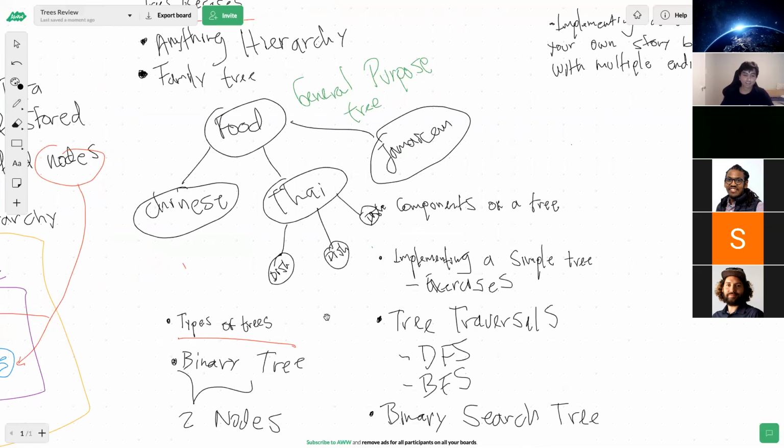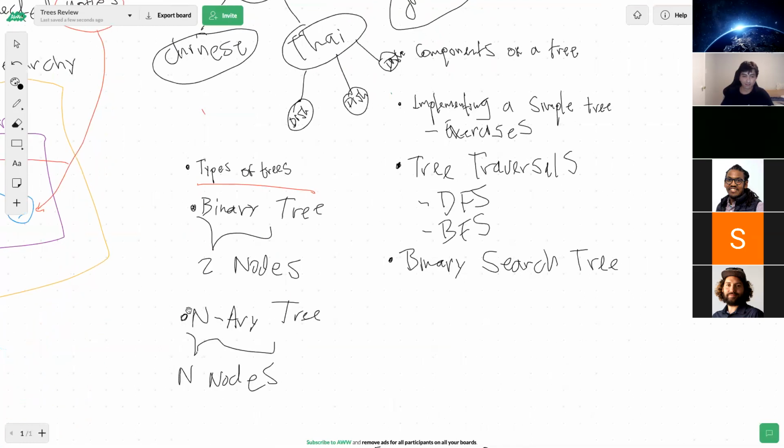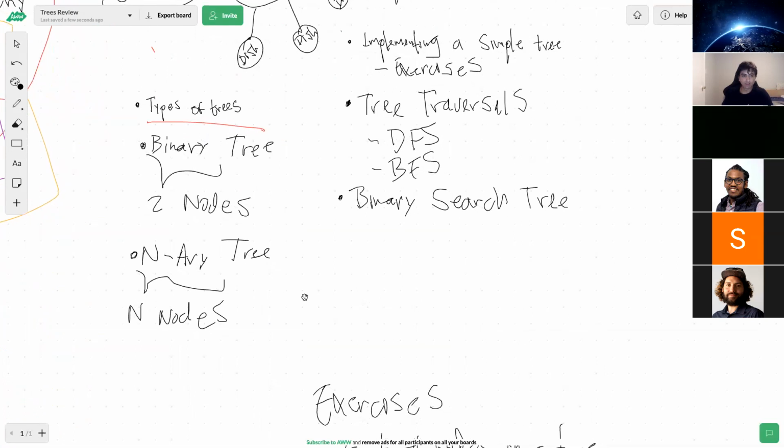Or we could say this is, what is after binary? Ternary? I don't know enough math to know that. But all the nodes in this tree have 3 children, so we could say that this is where n is 3. Okay. Anything else in binary trees?